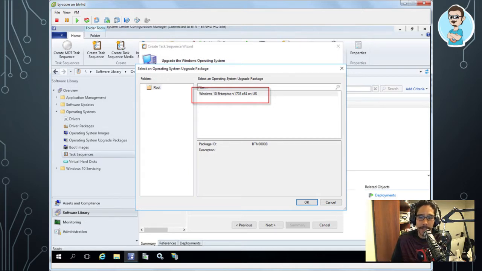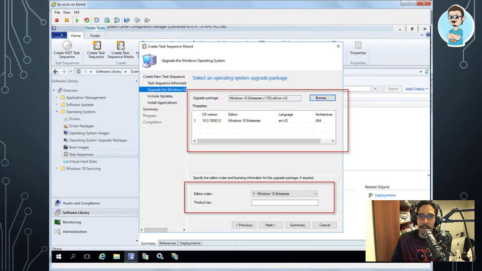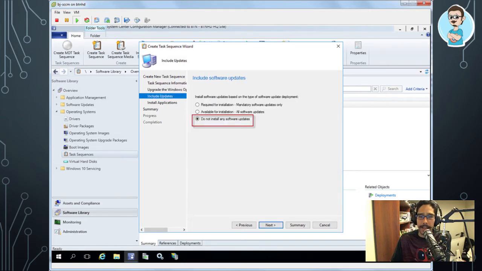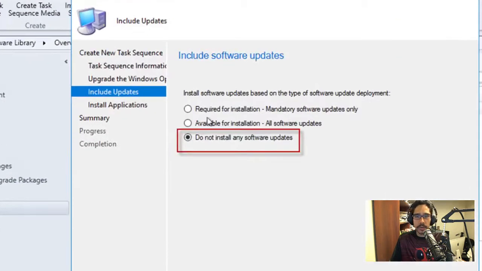You probably call it something else. Pick it, and once you pick, automatically you're going to see the properties, which is going to be the OS version, the edition, which is Windows 10 Enterprise, the language, and the architecture, which is 64-bit. Edition index automatically selects the number 1, Windows 10 Enterprise, and if you have a product key like a MAK product key, yeah, you can enter it there, and good to go. Click next, and from here, this is really up to you.